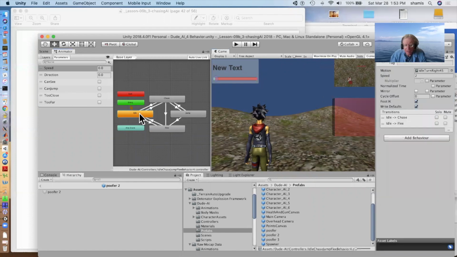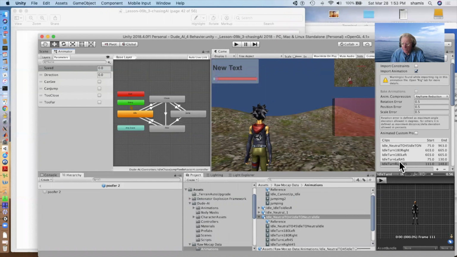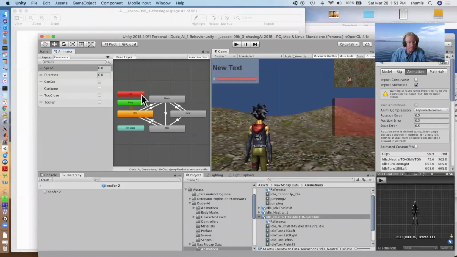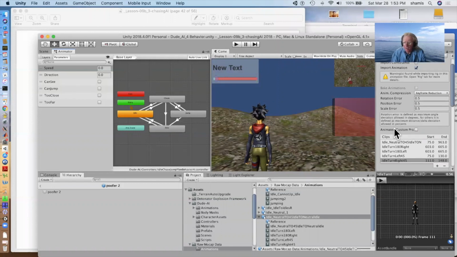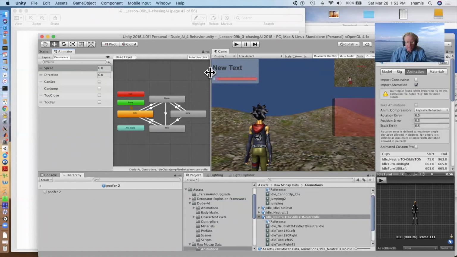And I believe that's here. Let's see. I have a turn left and a turn right, and in my idle state, I have these different clips: turn left, turn right. So we can get this kind of behavior.